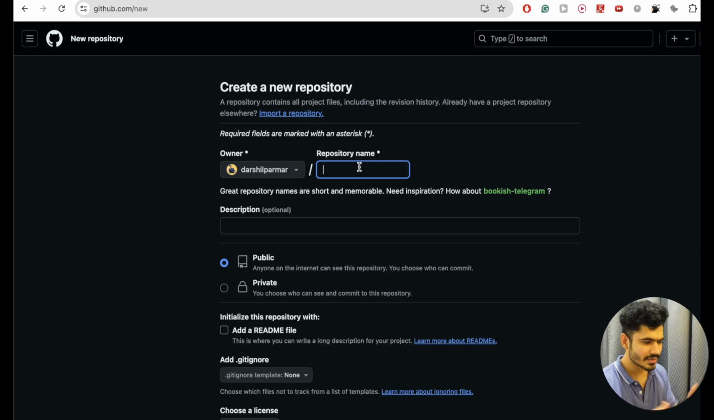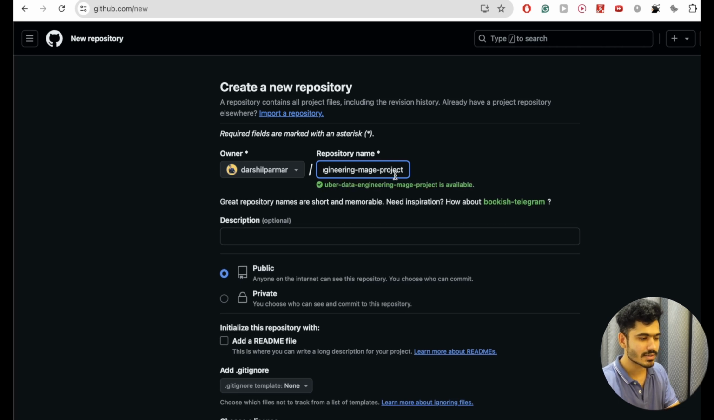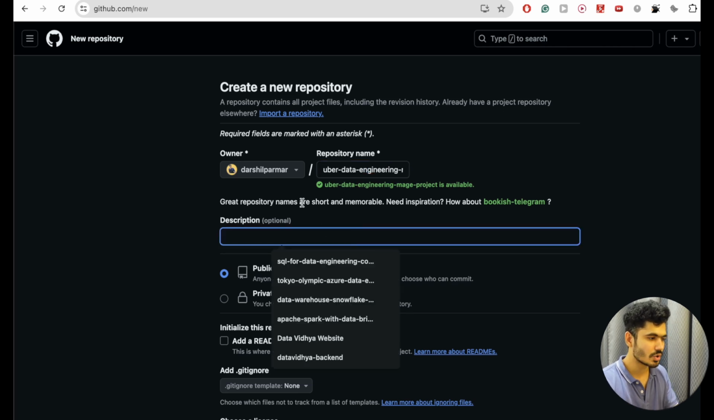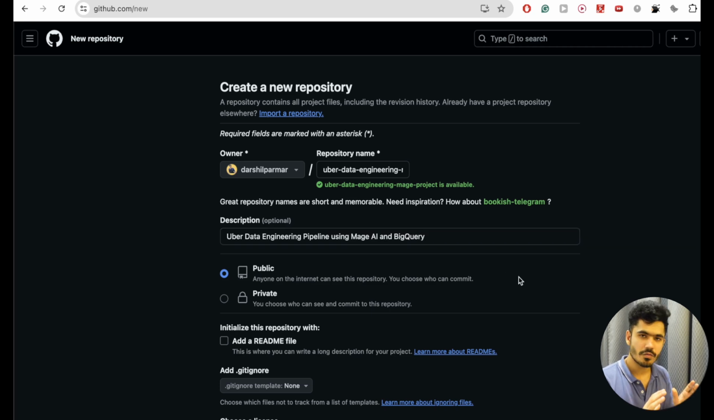Let's give the name as, let's say, Uber Data Engineering Mage project, something like this. This is quite a unique project name that you have to give. You can also provide the description. For now, let's say Uber Data Engineering pipeline using Mage AI and BigQuery. You can keep this. For this, you can also use ChatGPT, but we will come to the ChatGPT part after some time. For now, we have this much.